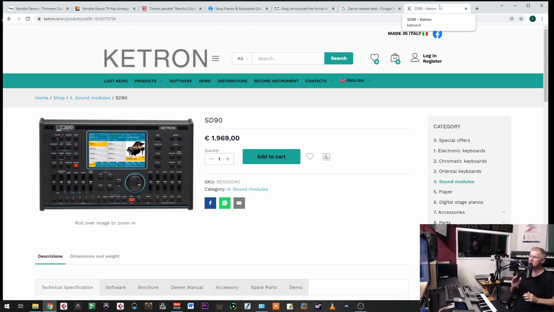Now, next in row, Genos. First bad thing is Genos must have onboard editing, fully editing mode. You cannot be dependent on software. Software is a bonus to make your life easier if you have a computer. But you must have everything on board and you must be able to do the whole editing, tweaking and everything on board, on the keyboard, on the instrument.